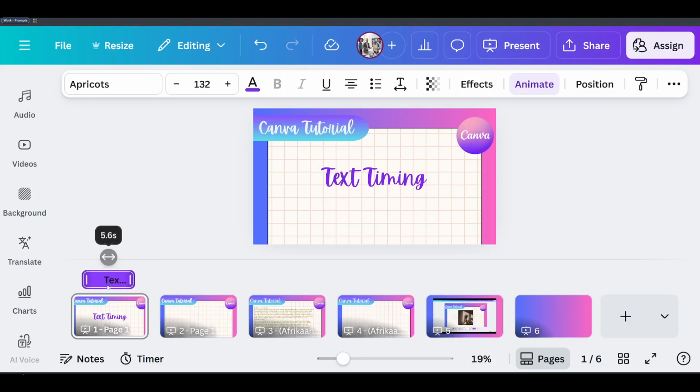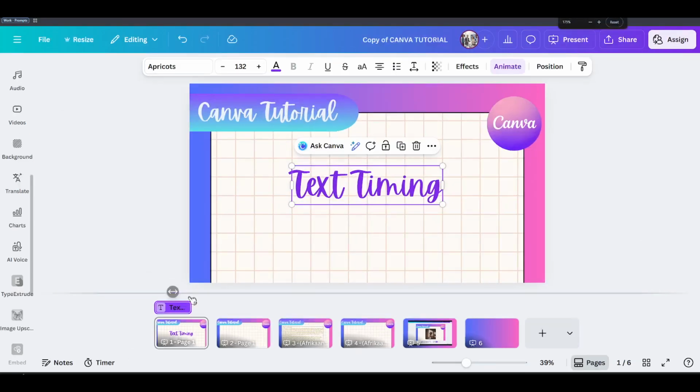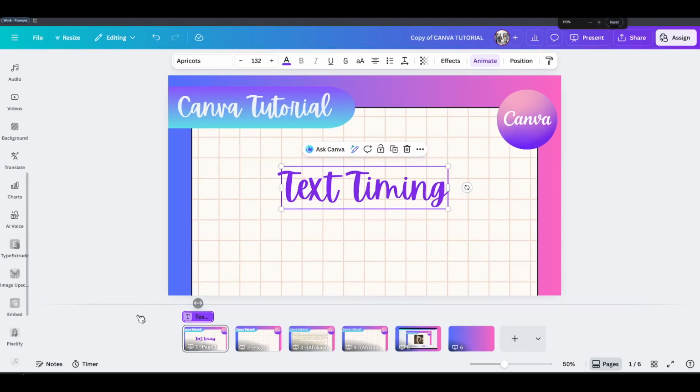As you adjust, notice that the text bar can only live within the slide's overall duration shown underneath. If you can't drag past a certain point, that's because the slide ends there, and the text can't extend beyond it. Keep your adjustments within that range so everything stays aligned.